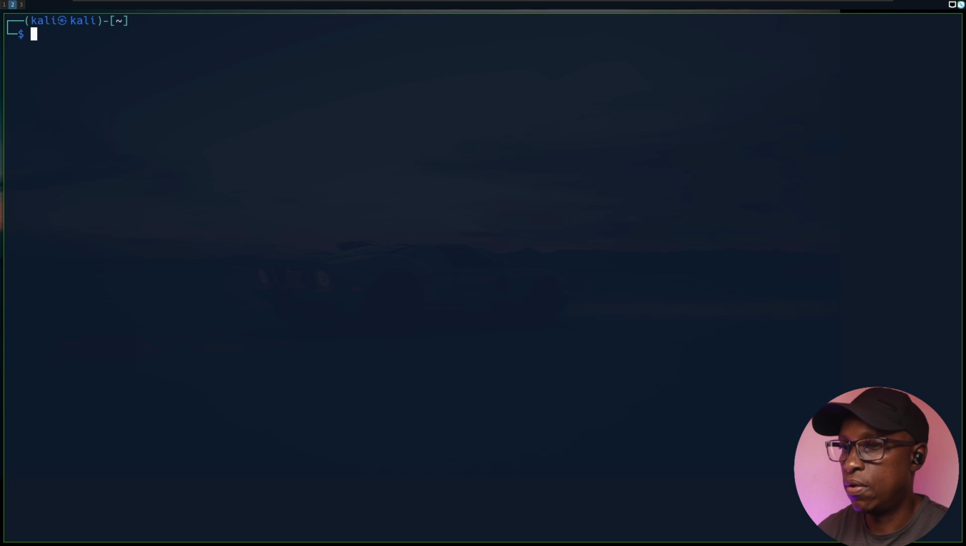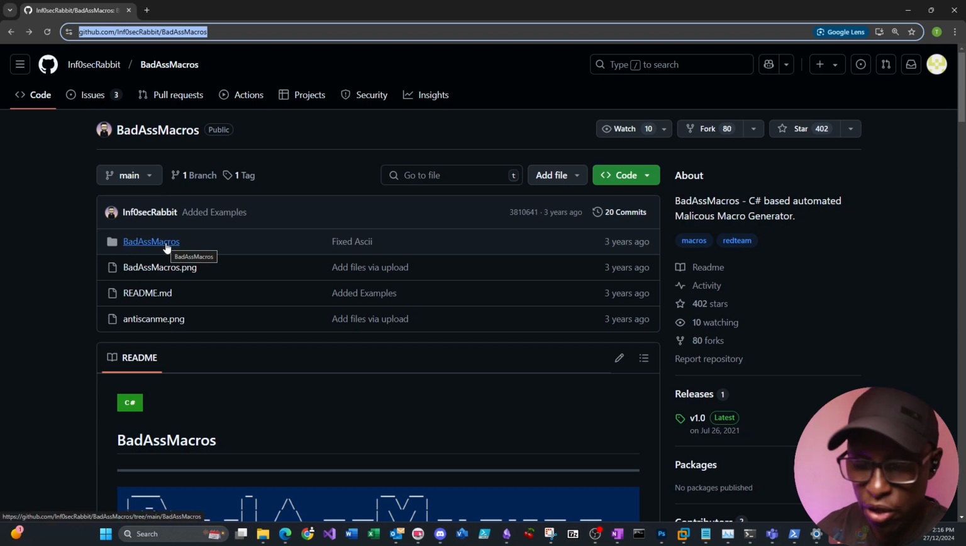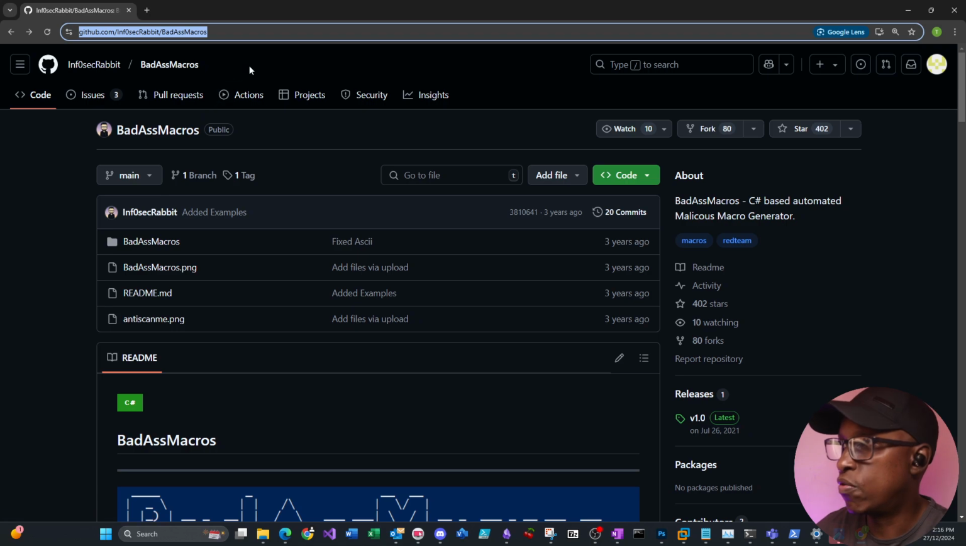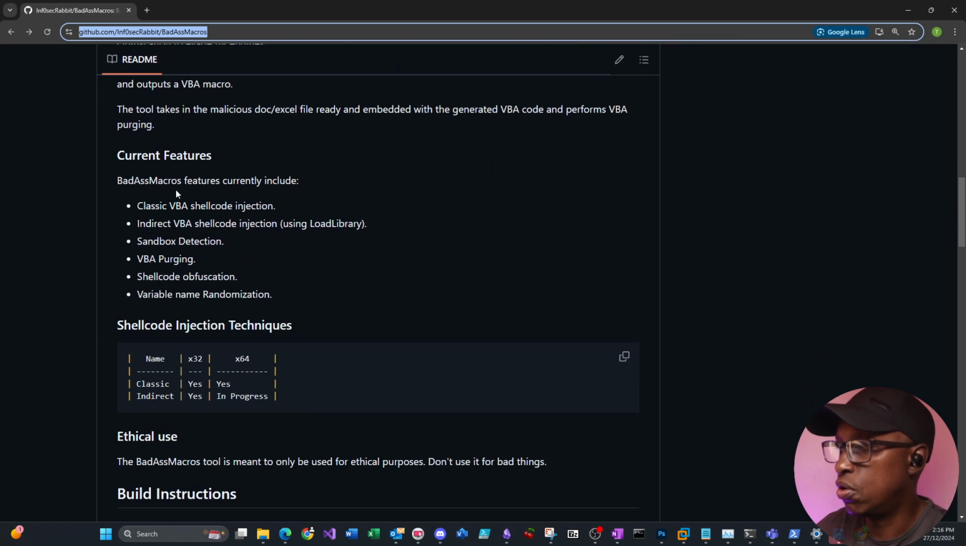The tool itself, you can find it on this link. This is the GitHub infosec rabbit BadAssMacros. You don't find the exe here, but you can compile it using Visual Studio. You've got the instructions there. It's a bit of a painful process, but I've got the exe already, so I'll put a link in the description in case you want to try out the exe that I've compiled. But the instructions to compile are in this GitHub repo. So that is it there.